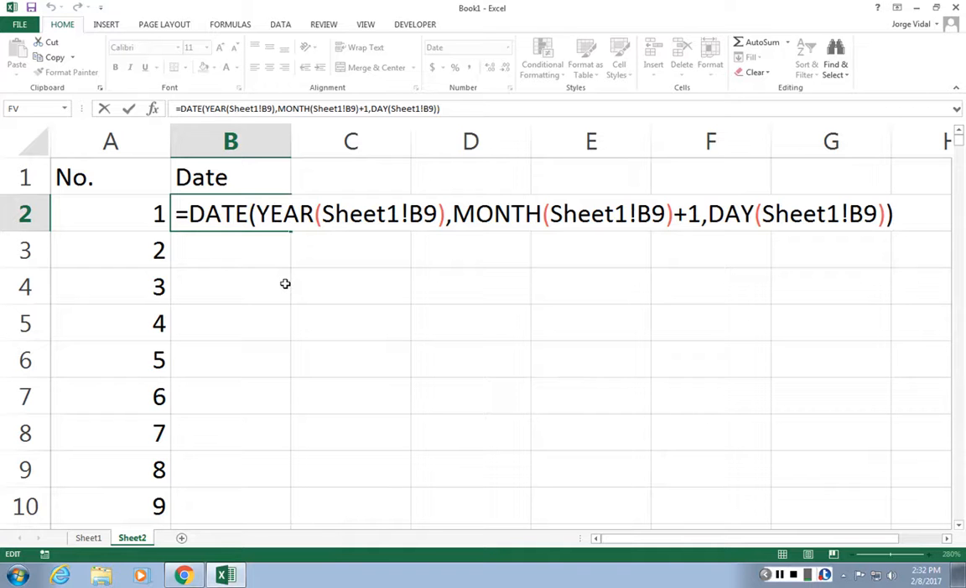You have it? You have date, open a parenthesis, type year, and then you can type it if you want. You can type SHEET month +1 and then day. Okay.